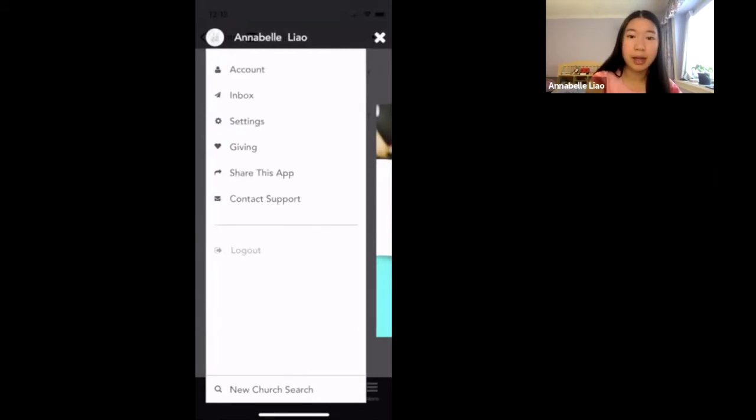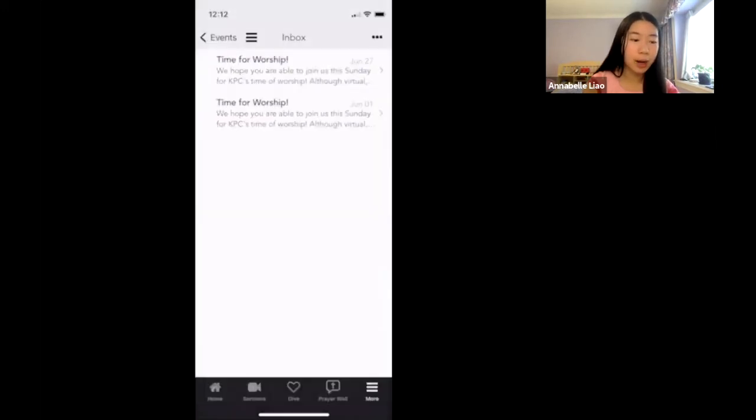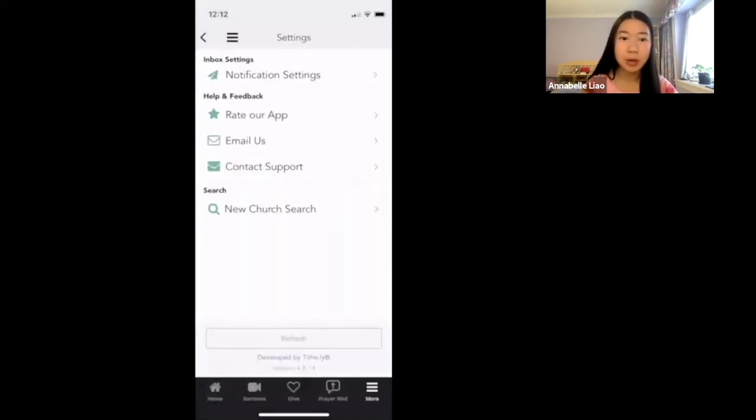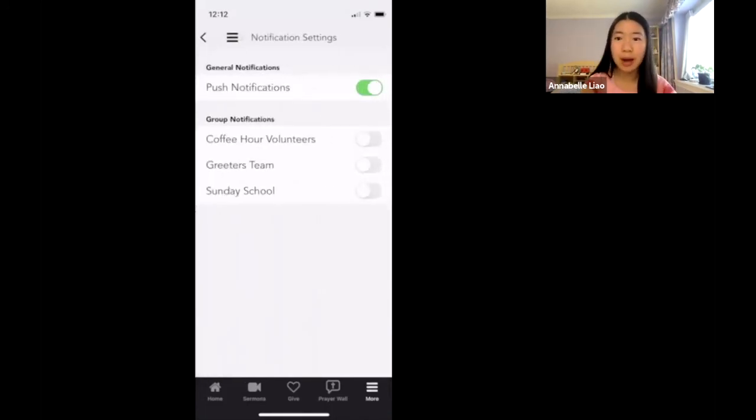And again, click on the icon with 3 lines in the upper left-hand corner, which I just did. And next on our list under inbox is settings. So this is a super helpful feature and really customizable to show you how you want to participate in the church, right? You can see at the top, it says notification settings. And when you click into it, there's something called general notifications or push notifications. When you see that the bar is green, that means it is on and it has been enabled.